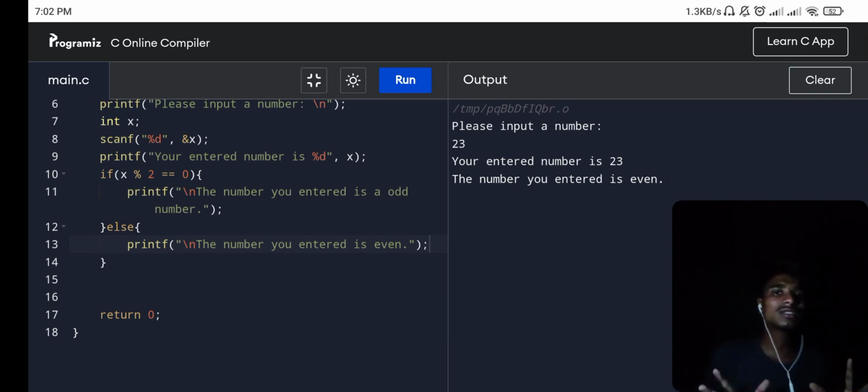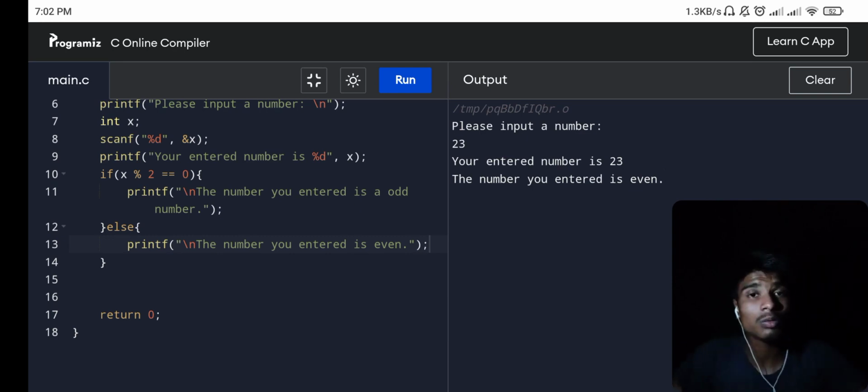So here is the solution of this problem: you have to scan a number from your user, and if the number is odd, you have to print odd, and if the number is not odd, if it is even, you have to print simply even.